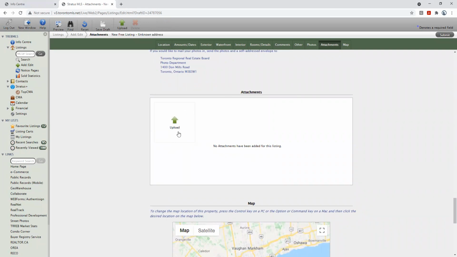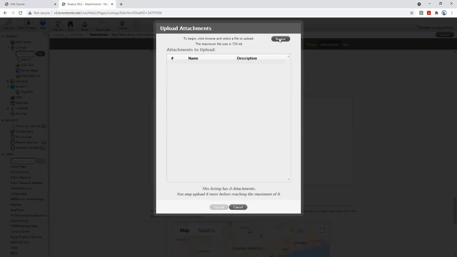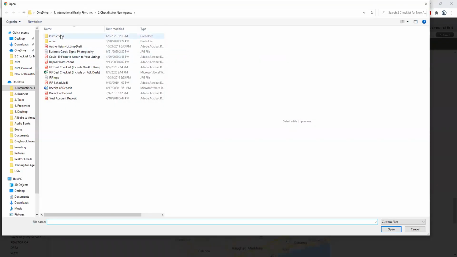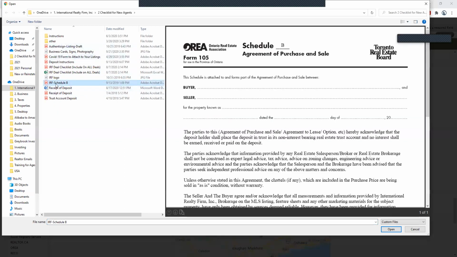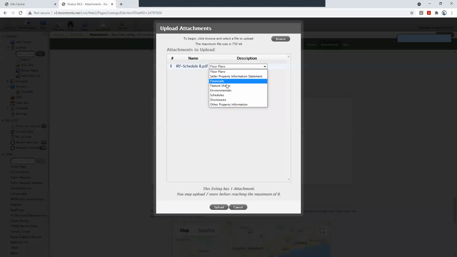And for attachments here, this will be your Schedule B usually, and things like that. And survey if you have it. So you go to Browse. In here, you'll have your Schedule B. So here's our IRF Schedule B. Press open. Then you want to select schedules. So you can put floor plans in here, feature sheets, non-branded, of course. Disclosures, if it's your property, you want to put your disclosure here so people know that.